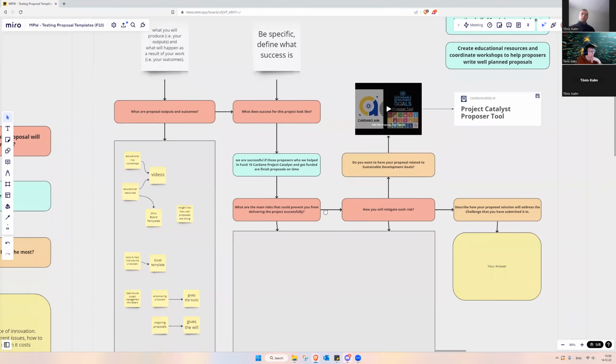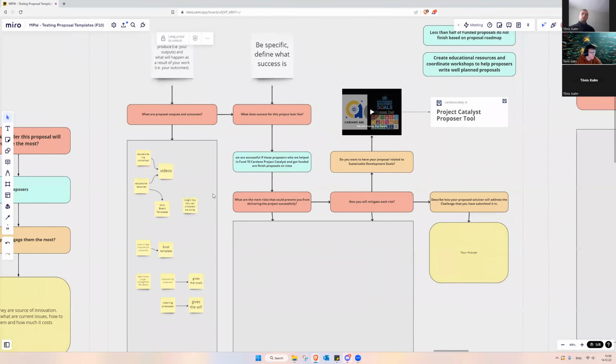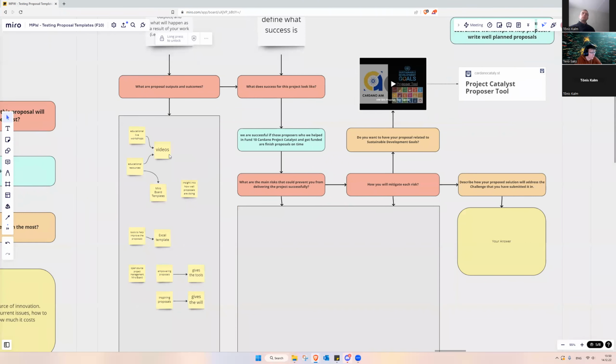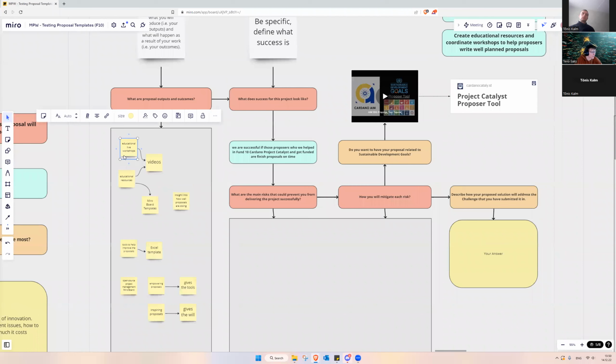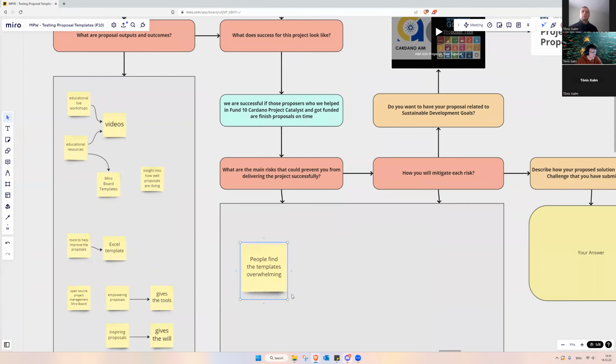What are the main risks that could prevent you from delivering the project successfully? Okay, what is the main risk with educational live workshops? What are the risks here? Because I think the live workshop is one good place where we can describe how to use these templates and all that shenanigan we're pulling here. People find the templates overwhelming. And how do we mitigate?